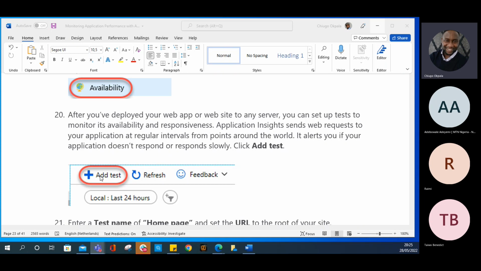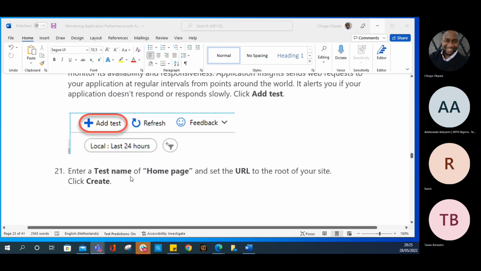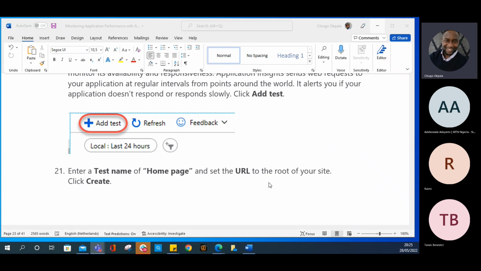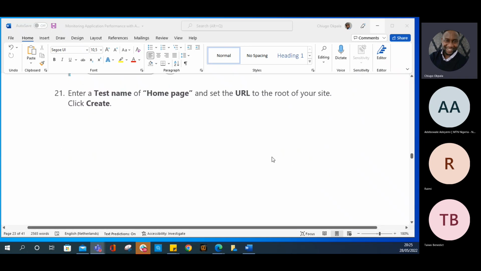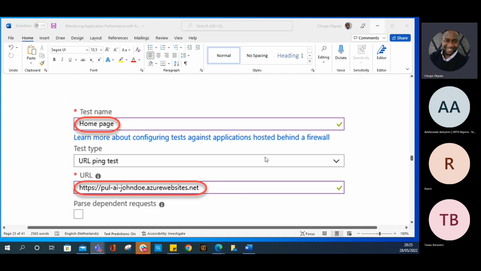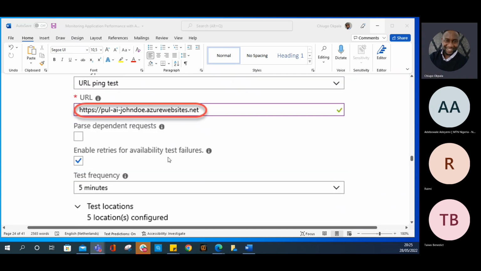So you can click Add Test. You have to provide a test name of homepage, select the URL to the root of your site, and click Create. So that's what we have done here.